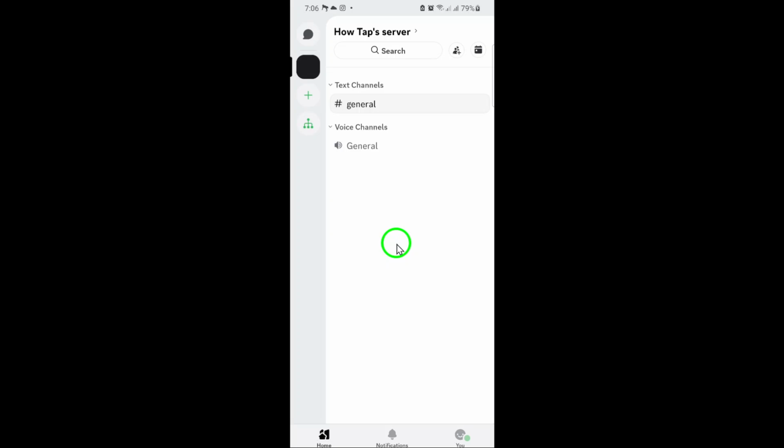You can always edit or cancel the event later by tapping on it and selecting the appropriate option. Now you're all set to bring your community together with scheduled events right from your phone.